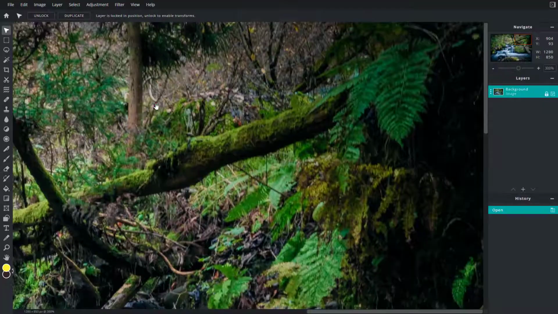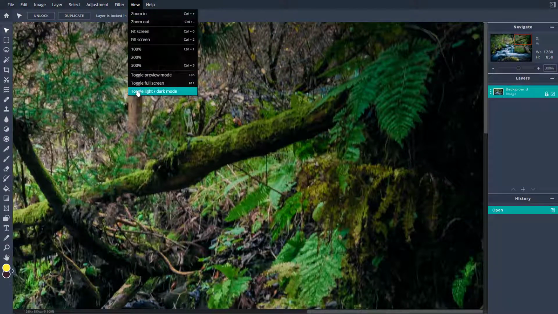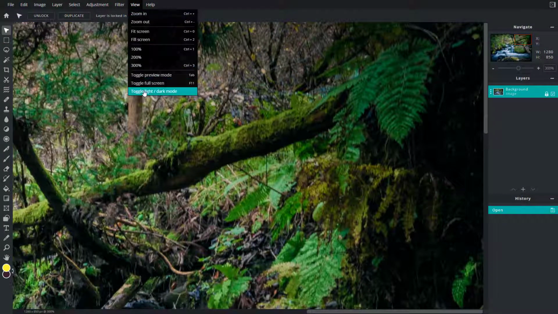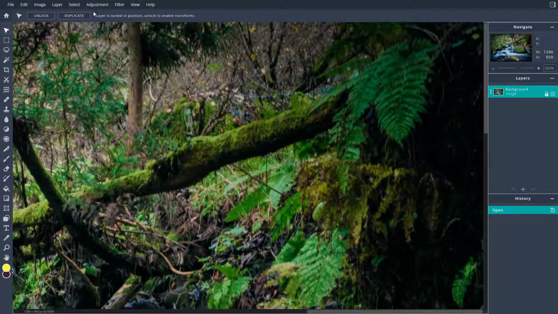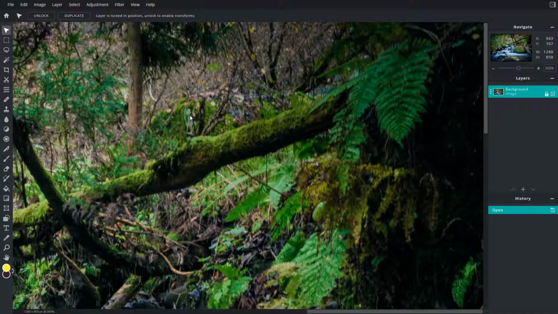So you can go into full screen. It actually changes the browser mode to full screen right there. And you can toggle dark and light mode, as you can see. So you can go for a darker type of mode right here, or a lighter tone onto your interface as well, according to what you like. I'm just going to go around and turn it to darker tone because that is what I'm used to. And that is how you can work around with the view menu options inside of Pixlr E.